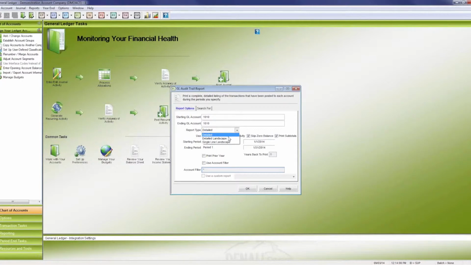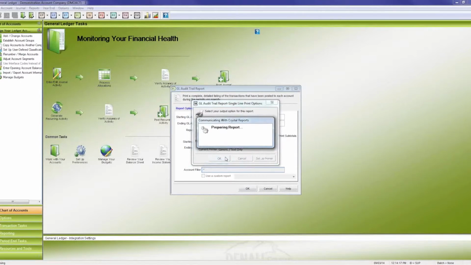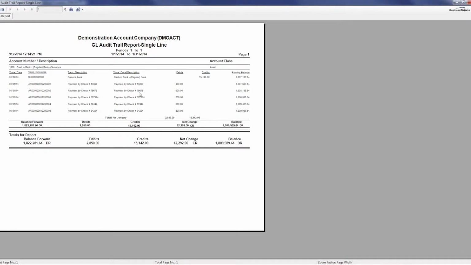The single line landscape report prints a detailed landscape report but does not include the second line for each transaction. It does include the running total. If we take a look at this account briefly, you will see on this report that it's single line, fairly easy to read. It does include your description. You can see the dates and the reference numbers. You can see the debits and credits columns and the totals for those here, as well as the running balance totals here off to the left.